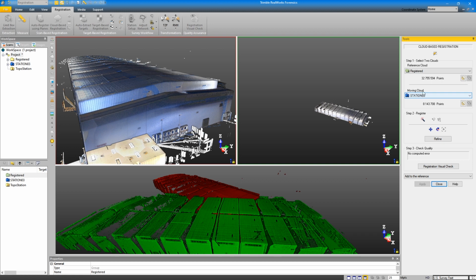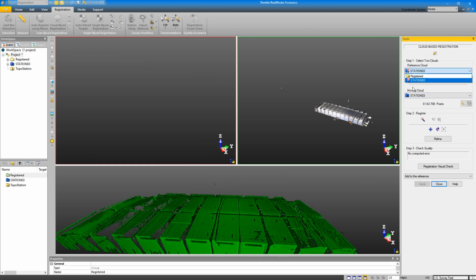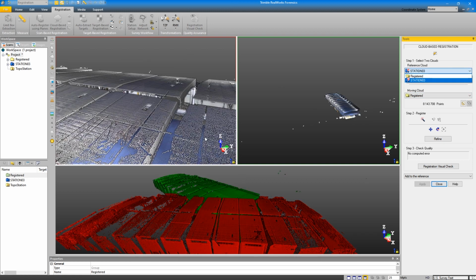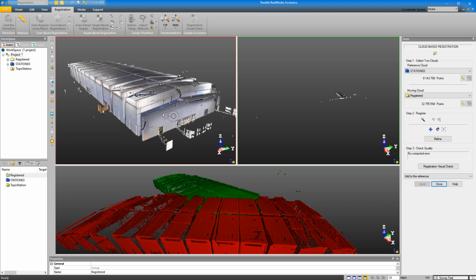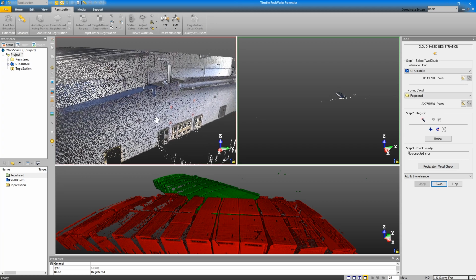But what I'm going to do is I'm going to reverse these, so that station 03 is going to stay put, and our registered group is going to move to station 03, and this is going to break the relationship between our scan data and survey data.